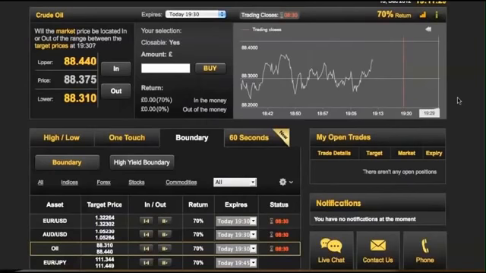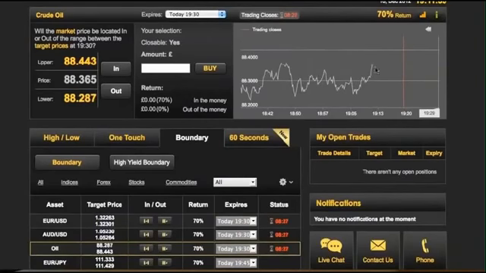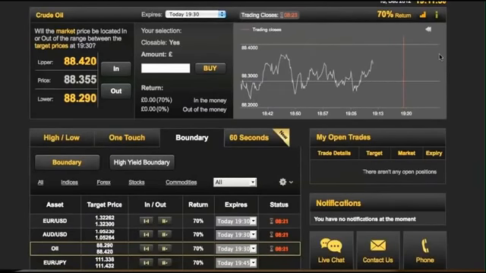So we've got oil, and these I call the train tracks. Plain and simple. You've got to decide whether you think it's going to stay within those two marks or whether it's going to break out of it. So again, we type in our amount. Let's say 150 this time. It shows you the return, instantly calculates it, and I think it's going to stay within that area.